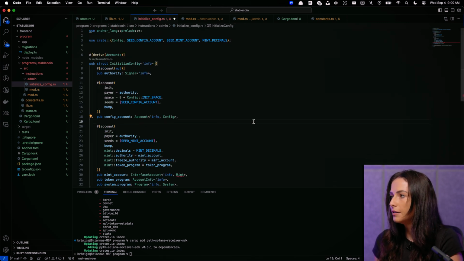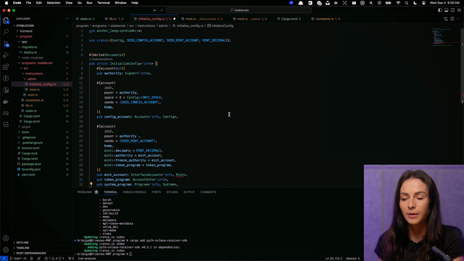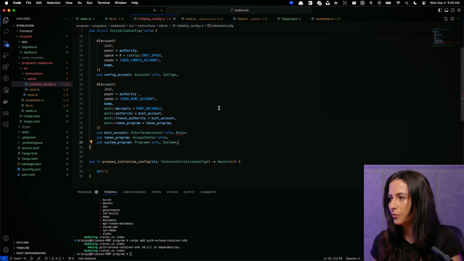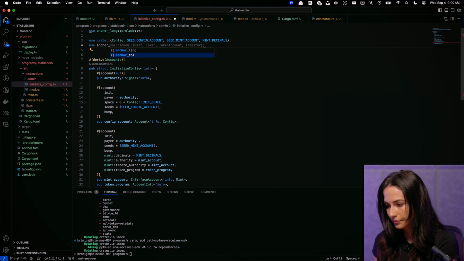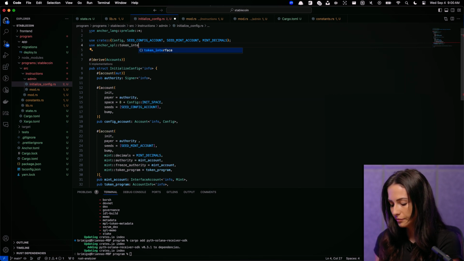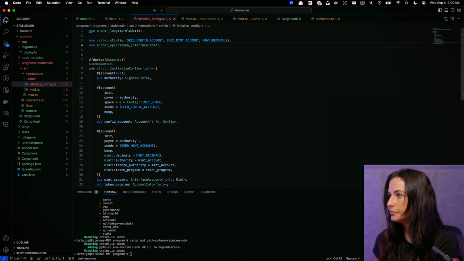Okay. Now, one last thing we have to do is make sure we have all the correct imports for our SPL tokens. So you can see here, the mint is missing an import, so we're just going to import that. So we'll use anchor SPL. And this is from the token interface. And we want the mint. Okay, so let's review everything we have so far, and then we can start writing the logic for our process initialize config instruction.